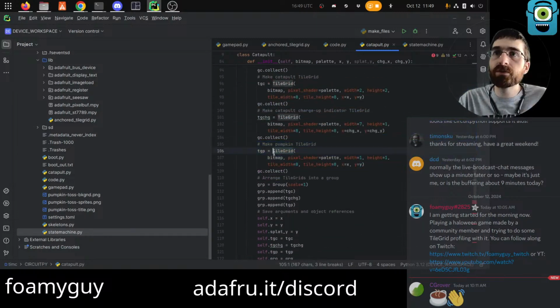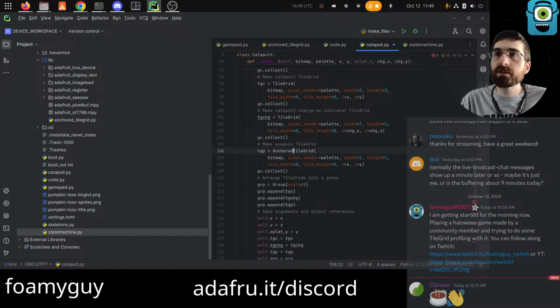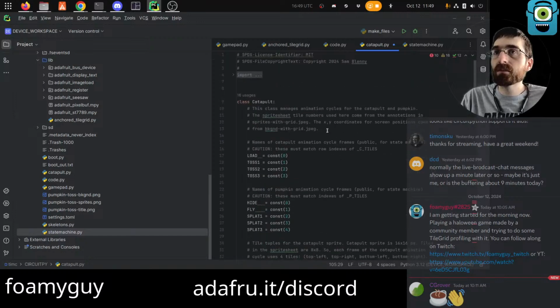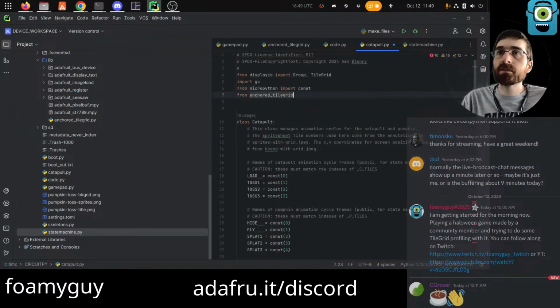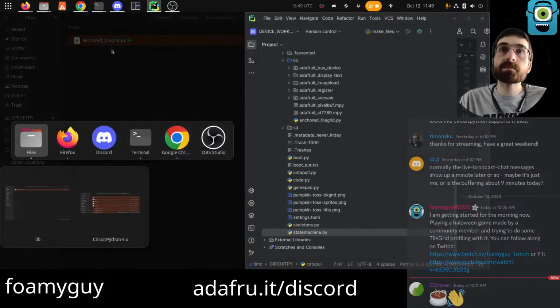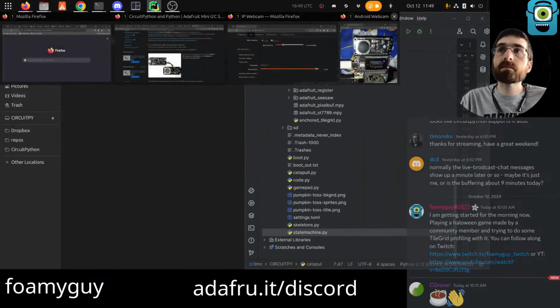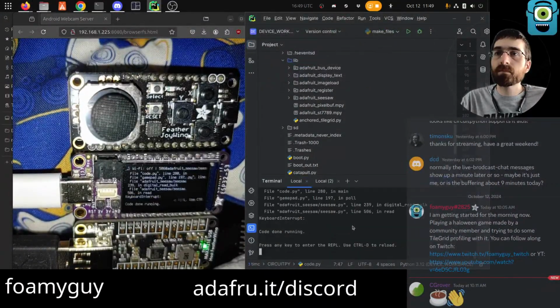Okay, so if we just change that, if we do nothing else but just change this to an anchored tile grid for the pumpkin, is there any noticeable difference to the pumpkin speed? Did I save?